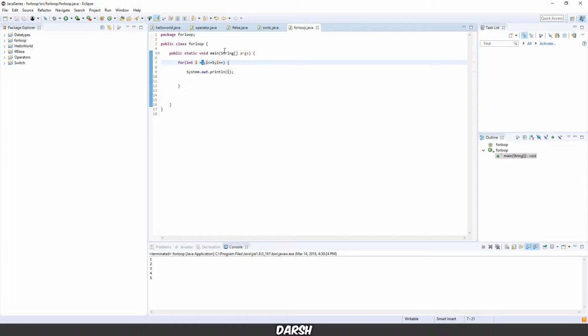Next it adds 1, 3 is less than or equal to 5. That's true, prints out 3. Next, 4 is less than or equal to 5, prints out 4. 5 is less than or equal to 5, prints out 5. Next, it adds 1 to 5, and 6 is less than or equal to 5 returns false, and that's when the for loop stops. So that is the basics of for loops. Within here, you can also do minus minus if you wanted, or anything like that.